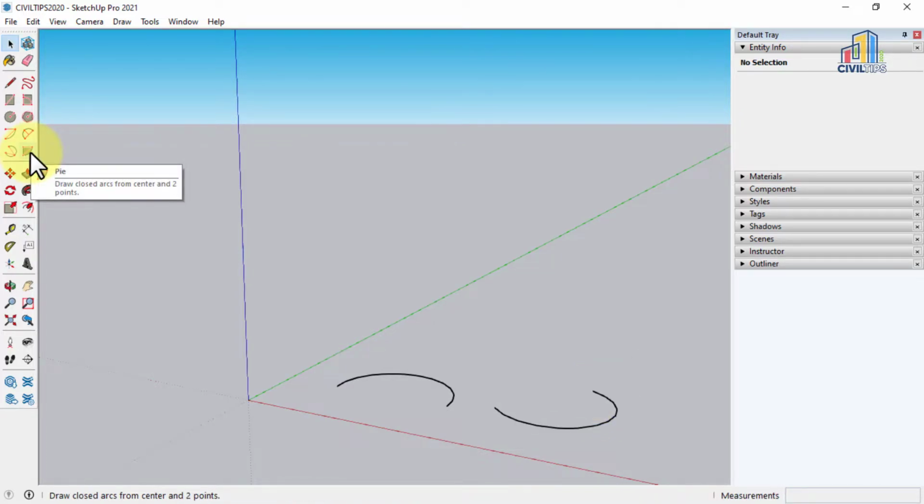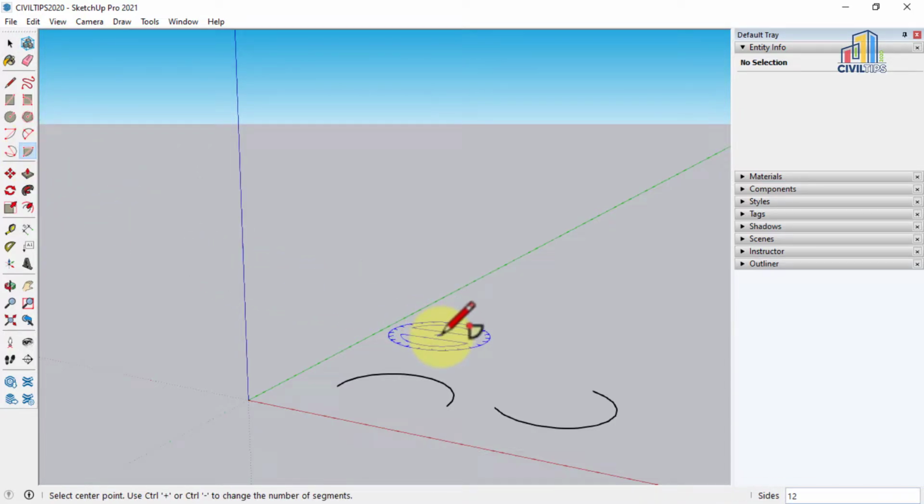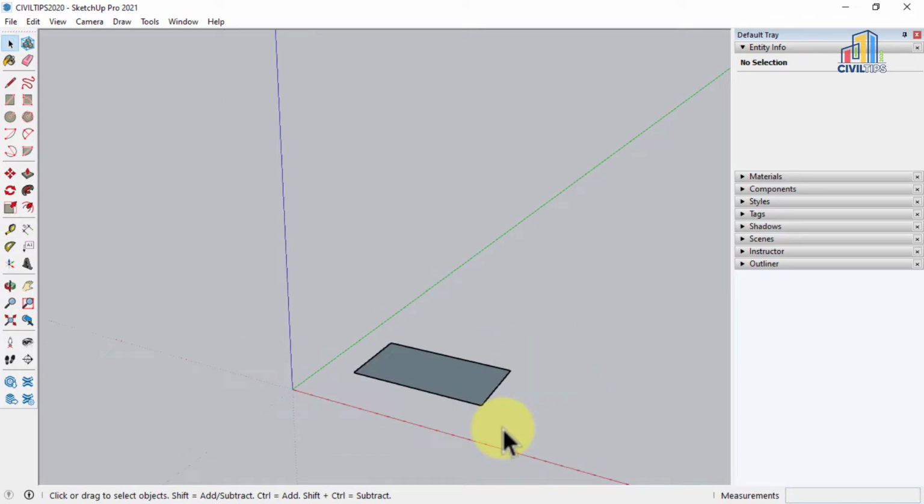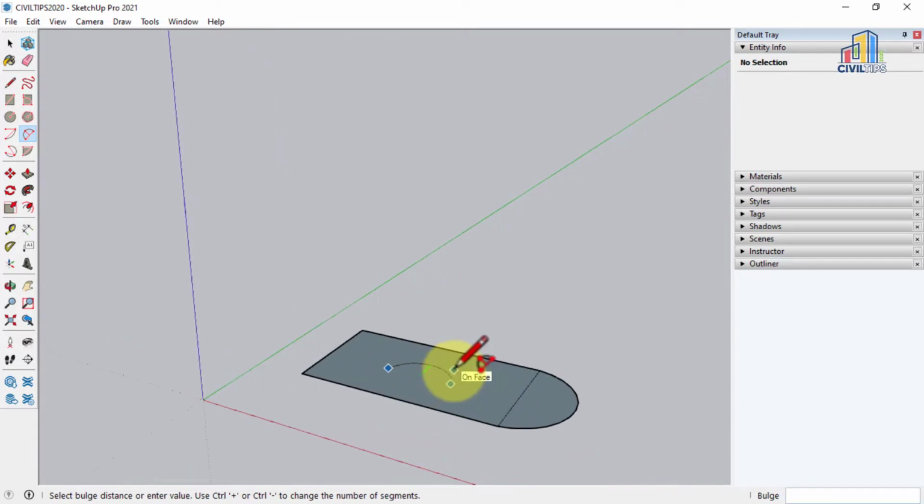Now I am choosing the pie arc tool. It creates an arc and also creates the surface. Finish the surface. Okay, that's called a pie. Also, the arc tool is used to create surfaces. Choosing arc, you can create a new surface, and also an arc over the surface itself.